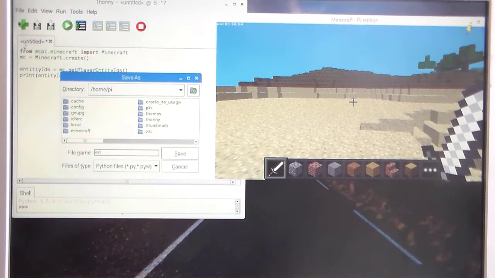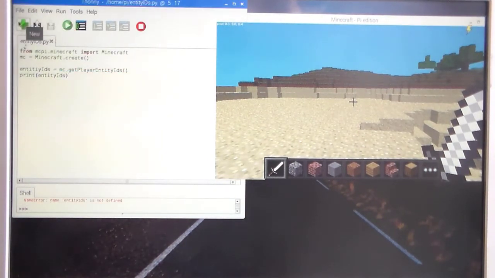When I run it, let's save it real quick, and you'll see, oh, is there a mistake? Did I spell it wrong? Oh yeah, there it is. All right, now we run it. And those are the two IDs.